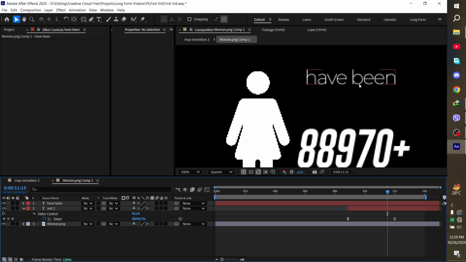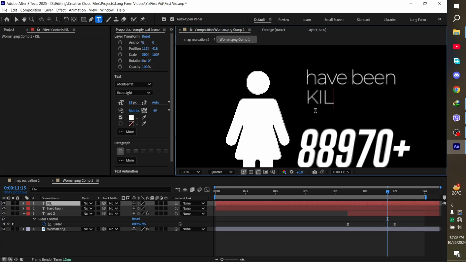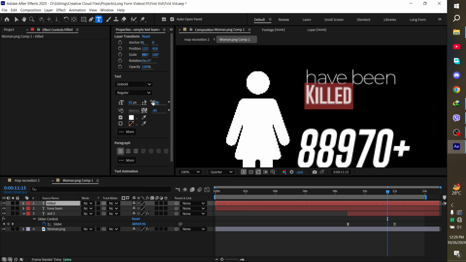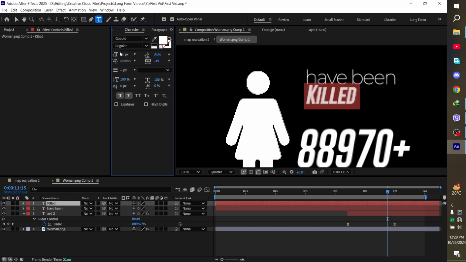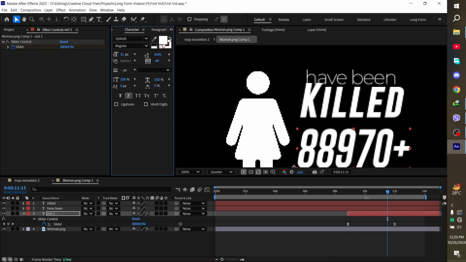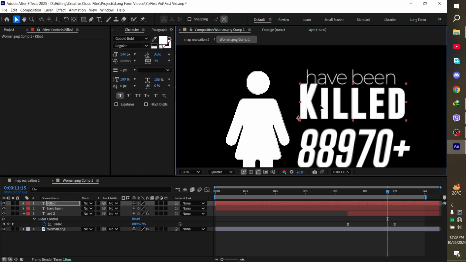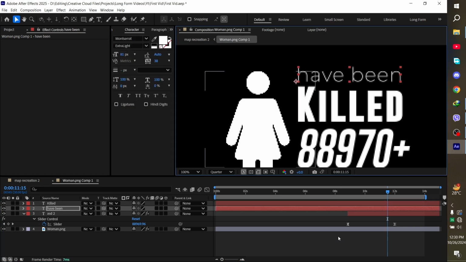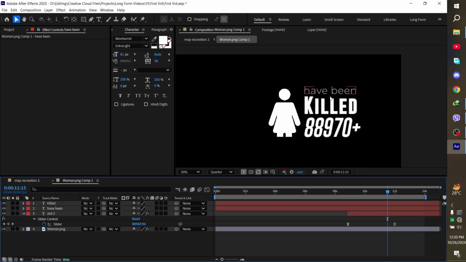Alright, so the next thing is make another text layer and write "killed", and now use a font like Gobold, and alright, so we got something that looks like this.